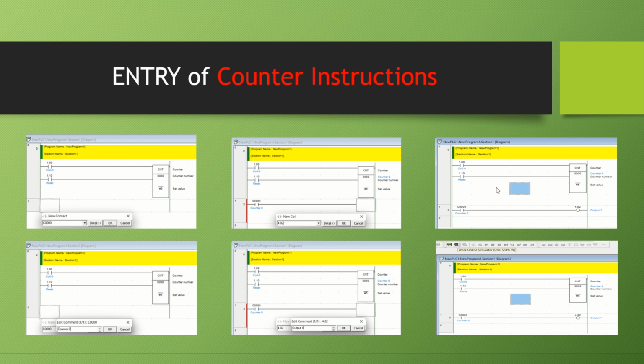and the final outcome of the ladder diagram that we made is shown here with the counter 000 here and the contact here for the output 4.02. Then we will connect this one to the Omron simulator to see if the ladder program that we made is true and functioning properly.